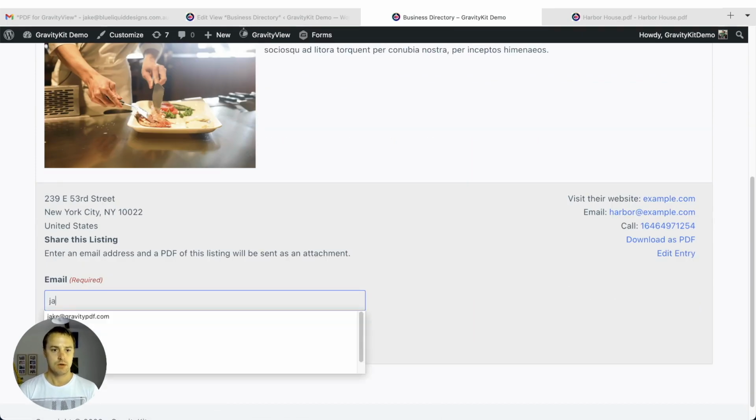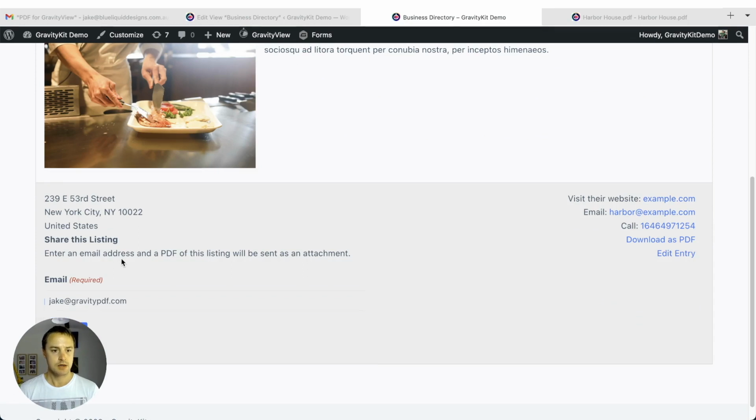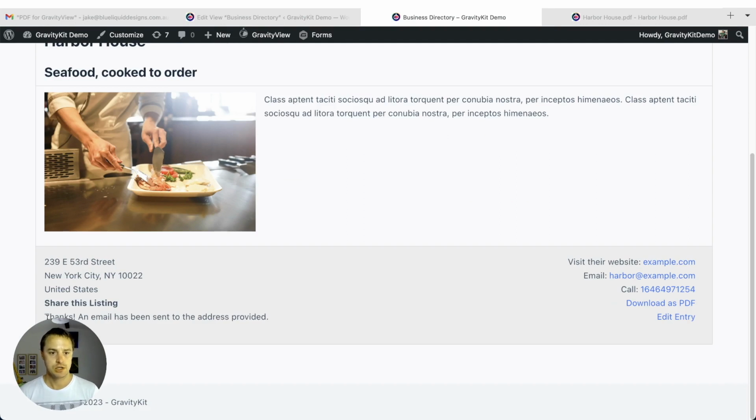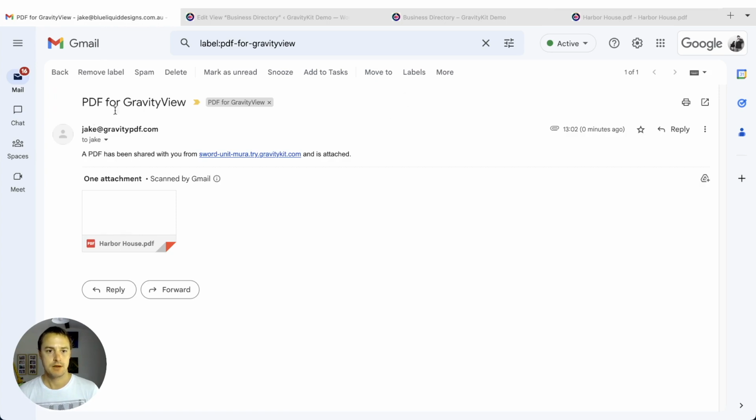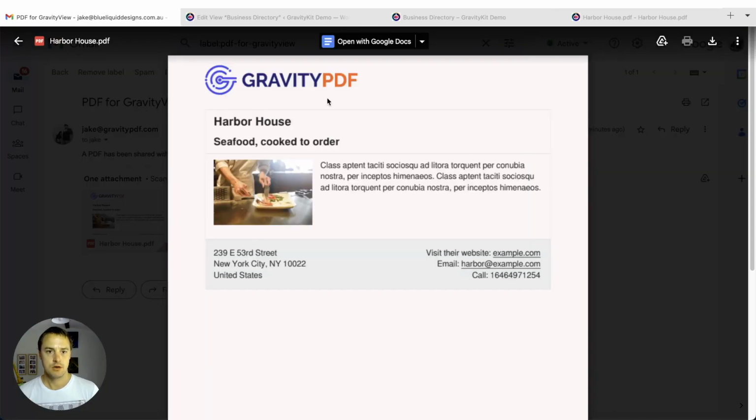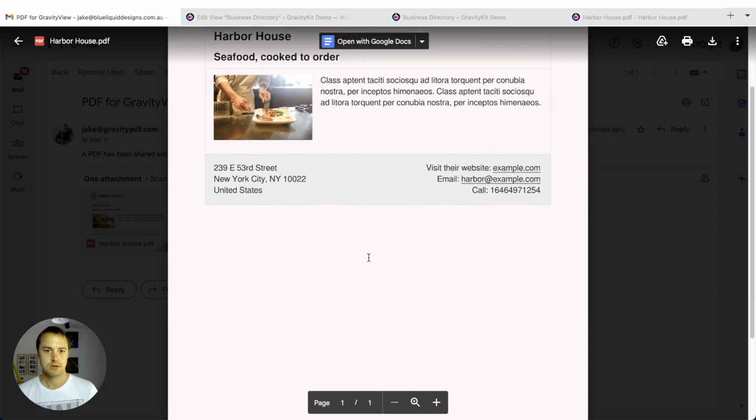So I will enter my email here, hit share, and then that confirmation message is going to be shown here. And then when I head to my inbox, there it is. I've got the email, and I have that copy directly in my inbox.